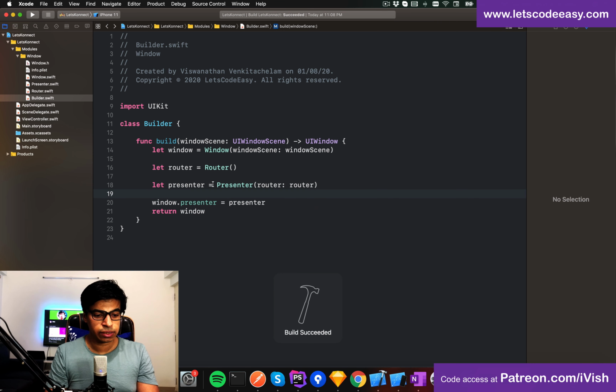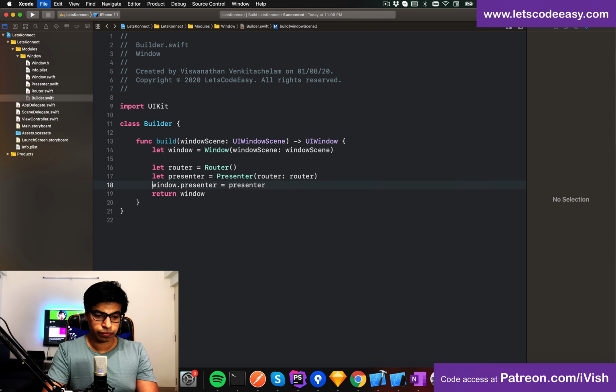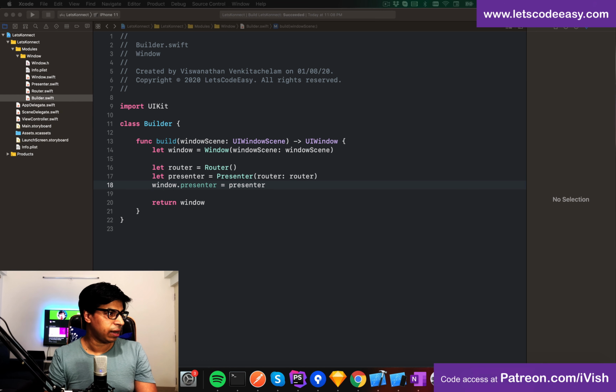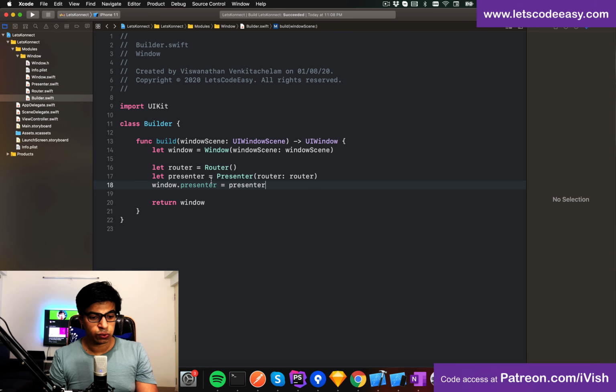So the presenter is created, and we associated the presenter with the window, as well as the router is associated now with the presenter. So that whole dependency is now created. So what all things are needed now? We have the router. We are not doing any use case handling right now at this point, because this is more like launching a landing page right now.